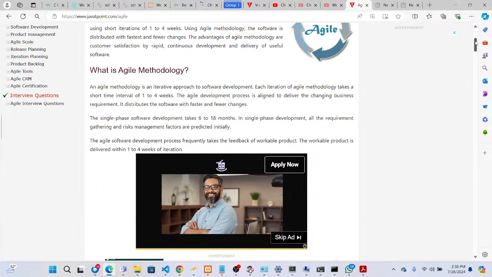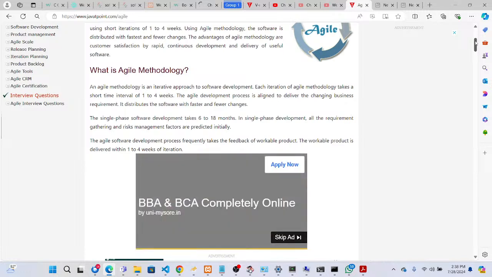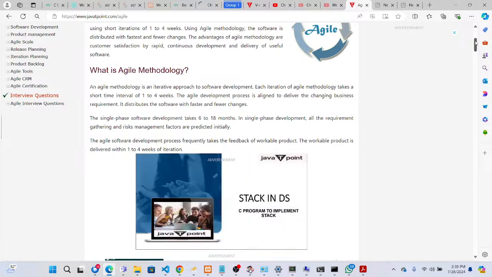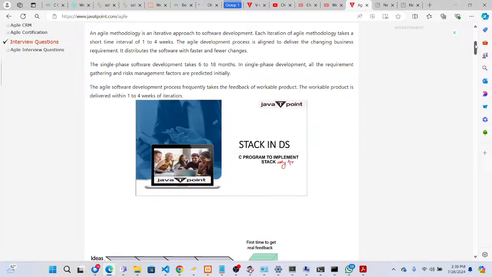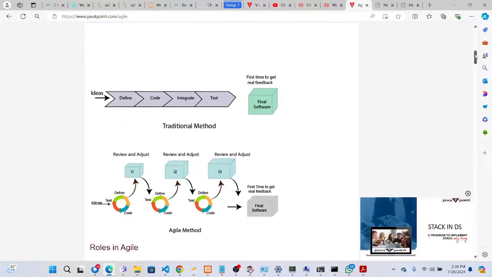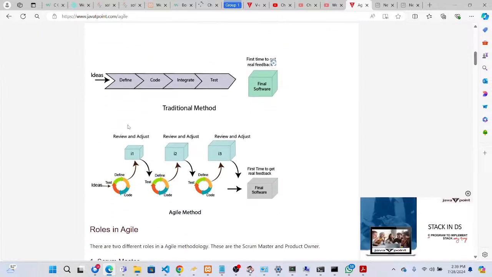The first single phase of software development takes 6 to 18 months, for example. In single phase development, all the requirements gathering and risk management factors are predicted initially. The Agile software development process frequently takes the feedback of a workable product. The workable product is delivered within 1 to 4 weeks of integration. So it will be like this.